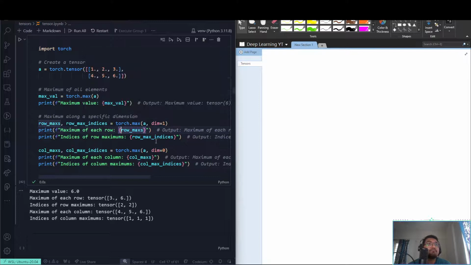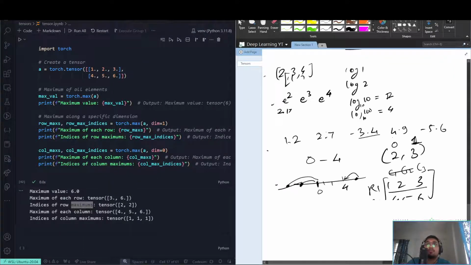And one more thing, I think this also tells you the index at which the maximum is. So you see the maximum of each row is 3 and 6, and it's also telling you the index, so it's 2 and 2. What it means is go in the first row and look at the second. Basically it's 0 1 2, right? So if I were to plot it down here, it will be like 1 2.